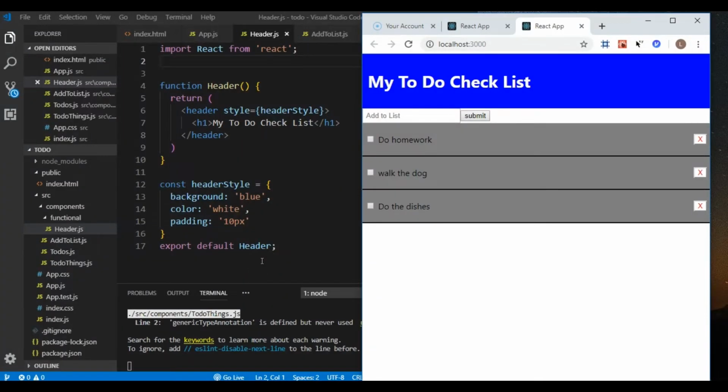Why don't we take a moment to look at what the project's going to look like at the end. So this is our My To Do checklist, and it's got a header, and we're going to create a functional component for that one versus a class component. And then we hard-coded some things in here. So if you click on it, it's going to say it's completed by crossing it out.